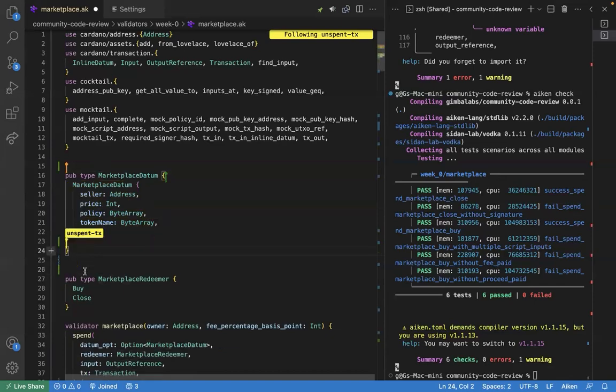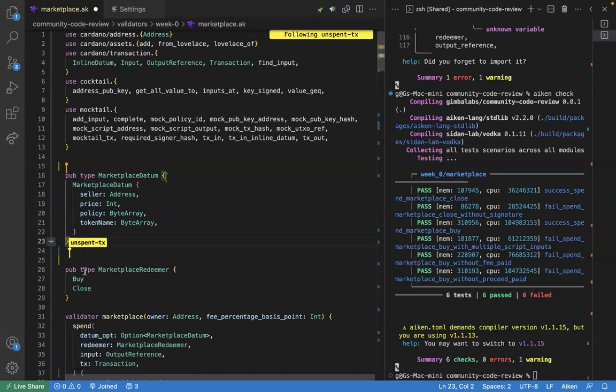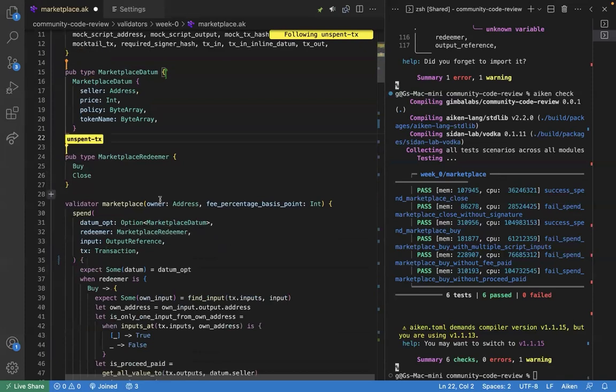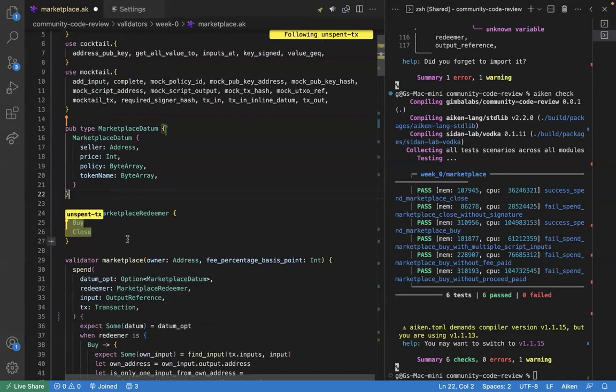Move to the next part. And so this next one on line 26, this is a type with the name marketplace redeemer with two variants. They're variant constructors. There are two constructors called buy and close, and they don't take any fields or details.